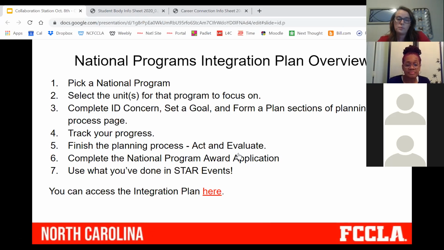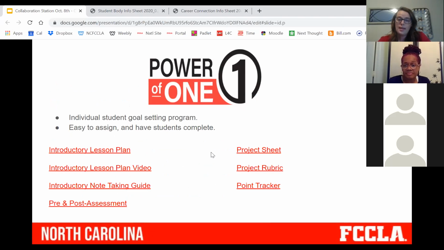Power of One is another national program that for you all is going to be a really easy way to implement this, especially if you do bell ringers. This is a perfect thing to do. And I would actually implement Power of One. So how I would do it is I would give them one goal every 6 weeks that they had to complete. And then at the end of the semester, they've completed 3 goals towards Power of One. But you all could easily do 5 goals within a semester as well.